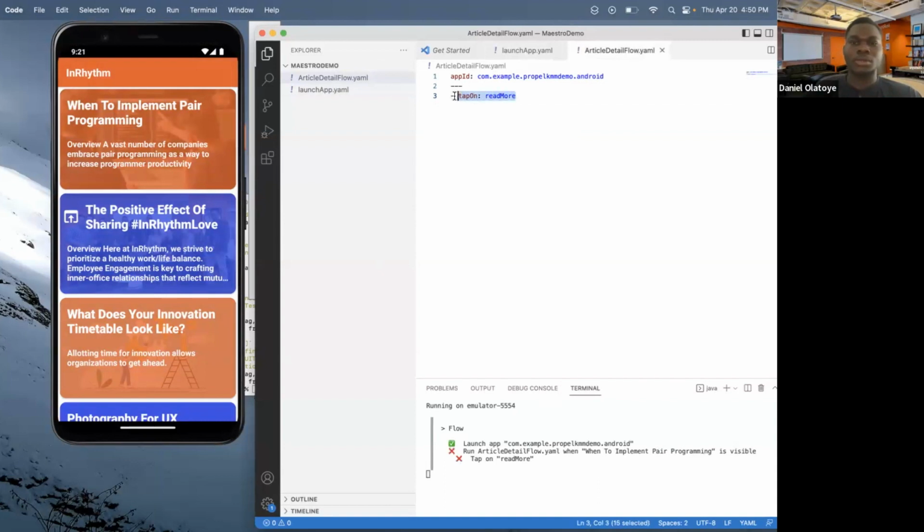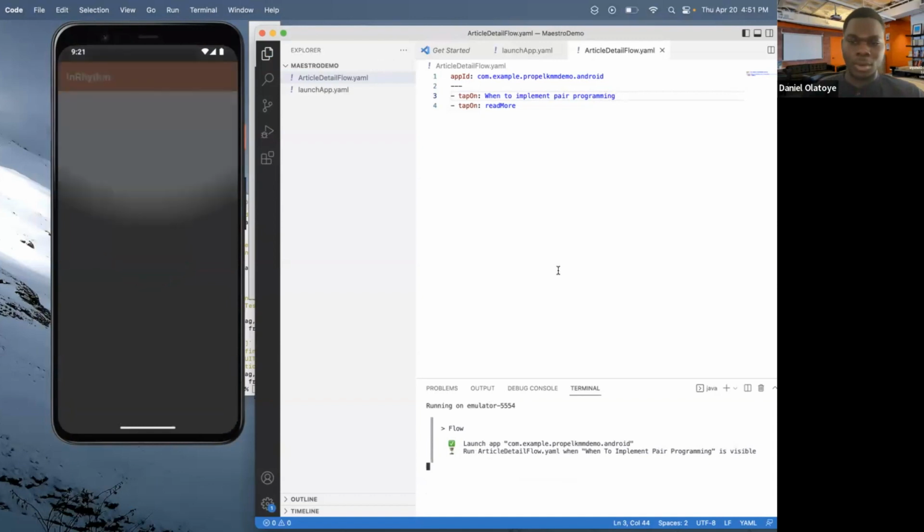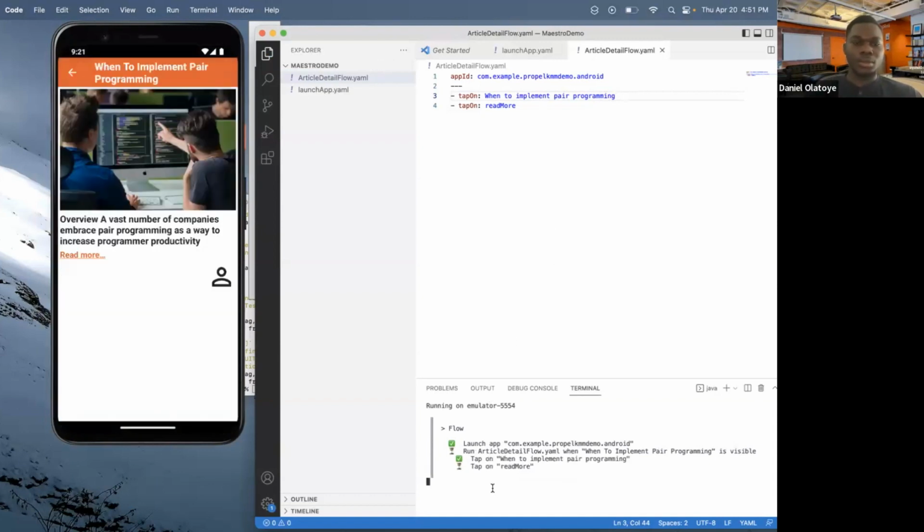I need to also tell Maestro to tap into the element, then tell it to tap on read more. Tap on this, then when to implement here. Let's see that once more. Because the flow is broken, we cannot get to the read more unless we go by tapping on the card. So correcting this flow will tell Maestro what exactly to do. Yeah, so it taps on the read more and we get to see the article.